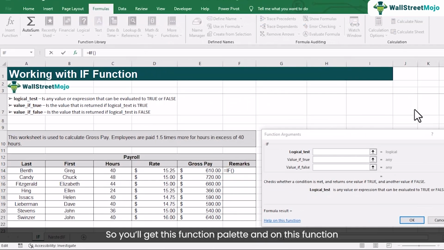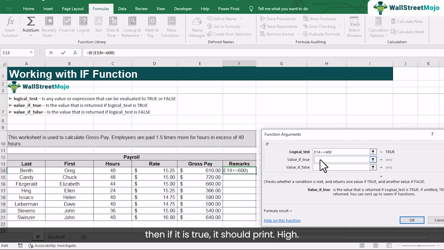You'll get this function palette, and on this function palette you will have all the parameters which you can set. So here I will pick up my logical test. In my logical test I will select gross pay, and if it is greater than or equal to 600, then if it is true, it should print high, else it should print low. So that's simple, right?